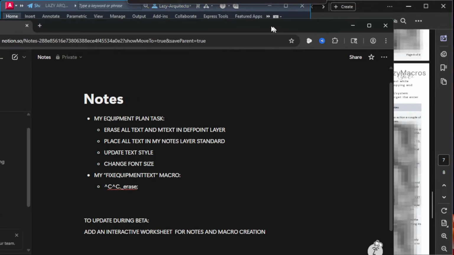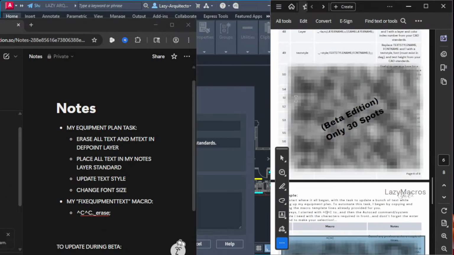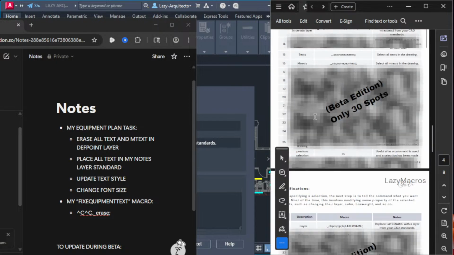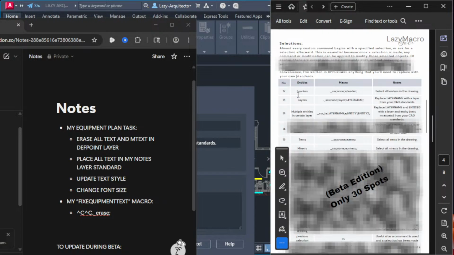So let's see what else we need then. I need a selection. Oh, I remember there was a selection section over here. Here it is. Almost every custom command begins with a selection or asks for a selection afterward. This is essential because once a selection is made, any command or modification can be applied. Okay, so what I need to select is my text and my mtext.